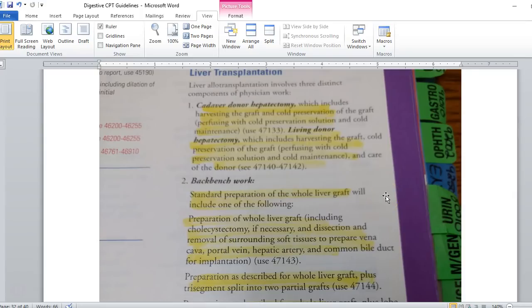Then we get to our accessory organs. It starts with the liver. So the liver itself, again, we have transplantations for it. Again, you can get half a liver. So we're going to have both a cadaver donor hepatectomy and a living donor hepatectomy.